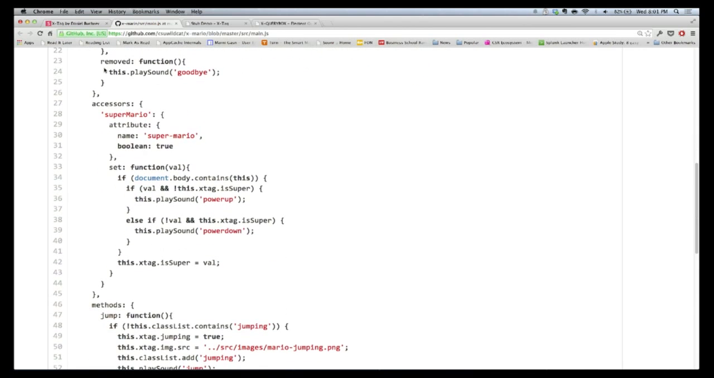Accessors, this is how we actually link up our attributes to setters and getters. So we have a Super Mario attribute, or Super Mario getter. So if you say this.superMario, you're going to be able to access it there, or through the attribute super-mario. This is also declaring it as a Boolean attribute. So it doesn't actually have a value, but XTag handles that for you. So if you say this.superMario equals true, it knows to put that attribute on your element without a value.